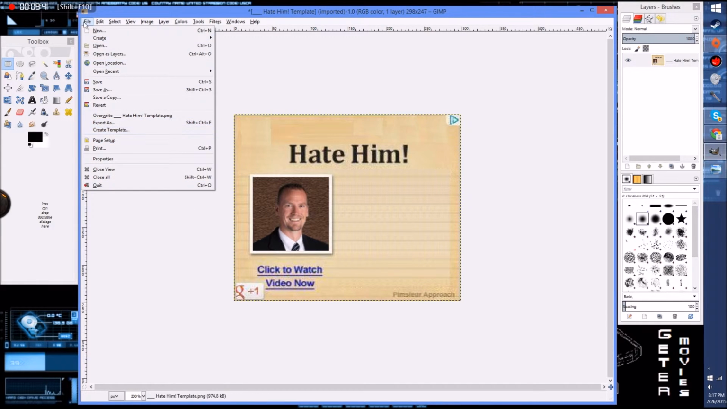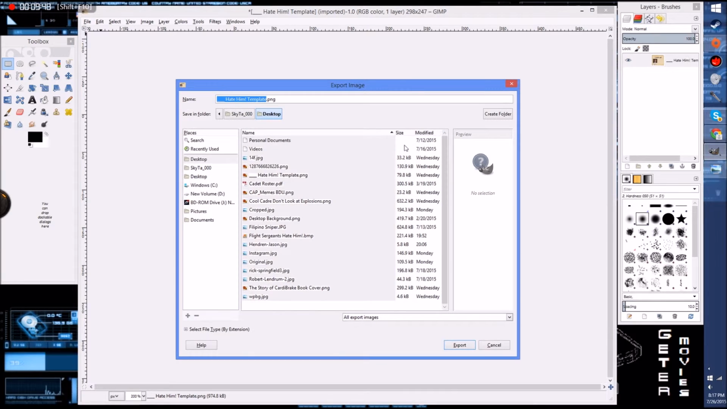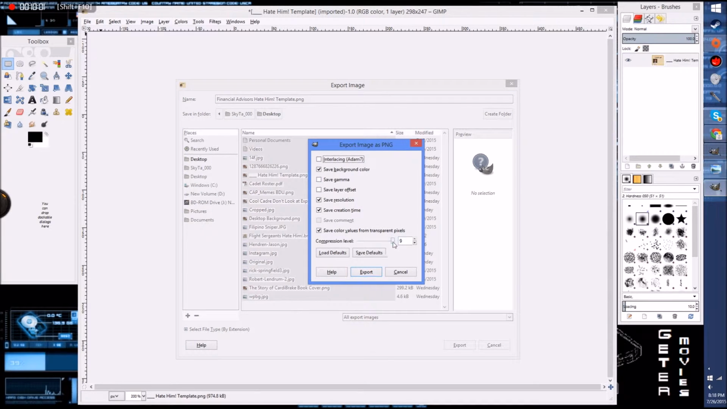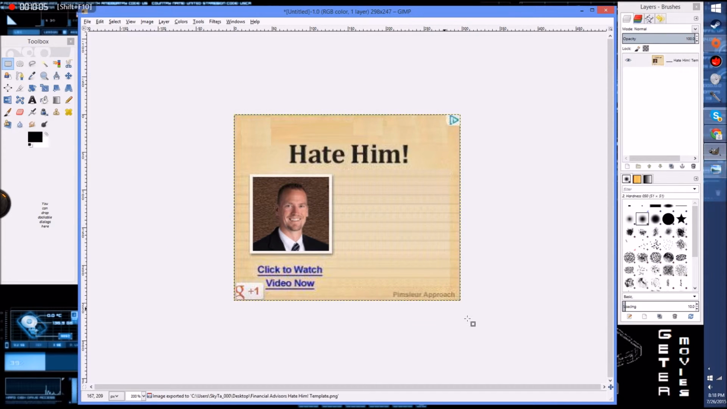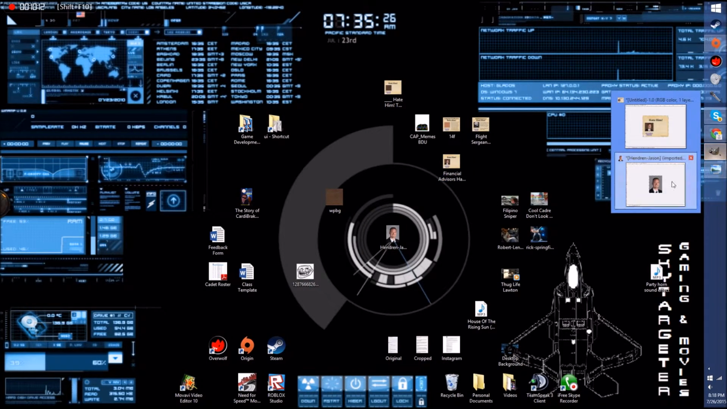So what we're going to do is go to File, and go to Export As, to export it as a .png document. And let's change this to Financial Advisors. And there we go. Don't worry about this stuff. It really doesn't change that much, in my opinion at least. And voila, here we have it on our desktop. I'm going to move that over here.